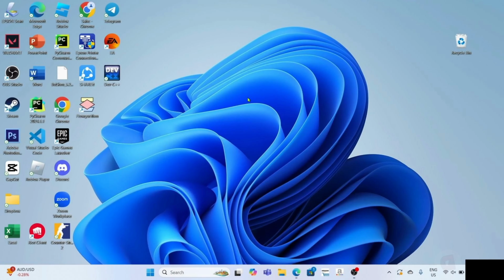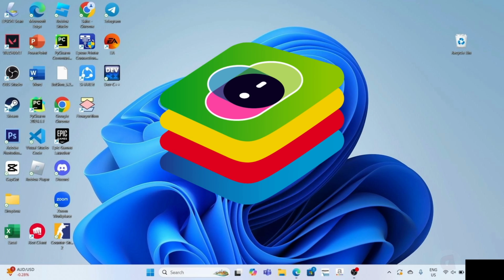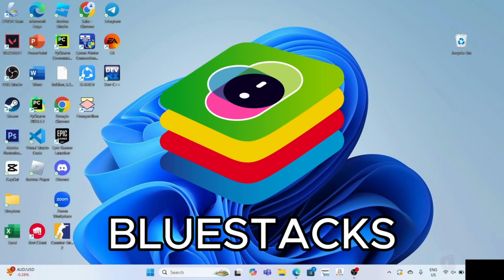So to download and play Snake.io on your PC or laptop, you will need to download this app first. This app is called Bluestacks. Bluestacks is an Android emulator app that allows you to run Android apps and games on your PC or laptop. And since we all know that Snake.io is a mobile game, we will use this app to play it.